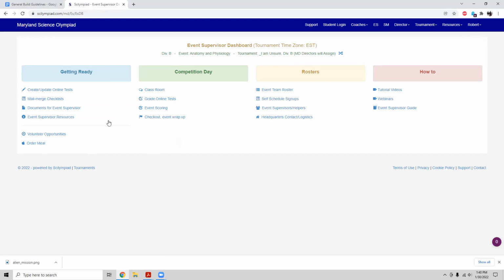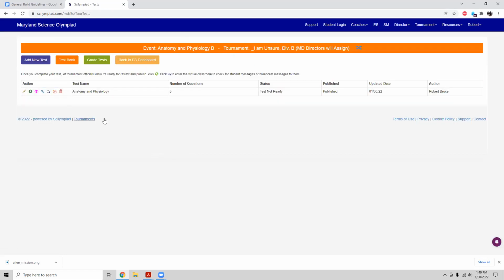We're going to talk about the getting ready and the competition day tabs primarily. Getting ready is setting up tests in the environment and modifying them if needed. And then competition day is obviously what happens on competition day. So let's talk about writing tests in this platform. Creating, updating online tests. So this is obviously where you update your tests on the platform.